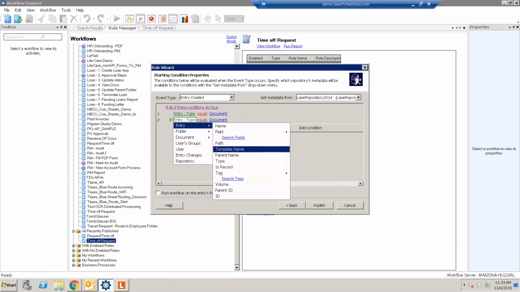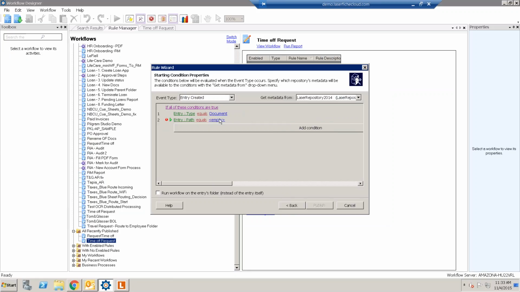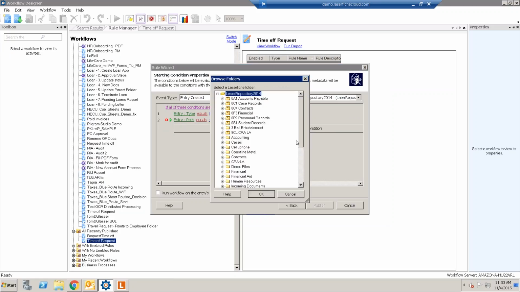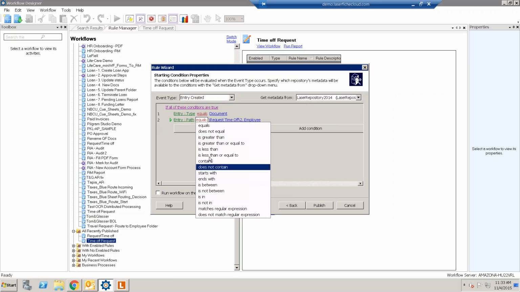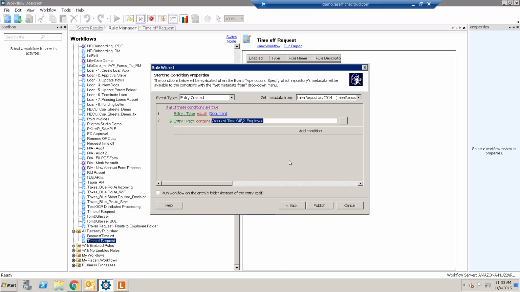And it's very simple. It's very intuitive. If you look at the wording, nothing is confusing. We can set a template name. We can set a path if we wanted. So we're going to go with the path. We know exactly where the path of our document is. So we know our document is going to be in time request off, somewhere in the employee folder. All right, so that's why we'll do contain instead of equals. So we know it's going to be somewhere inside this folder.